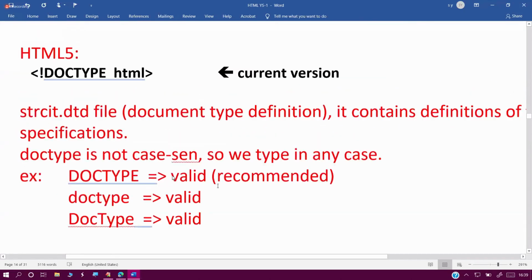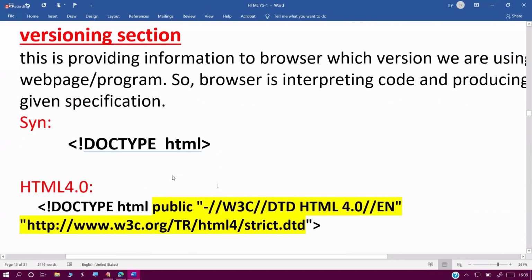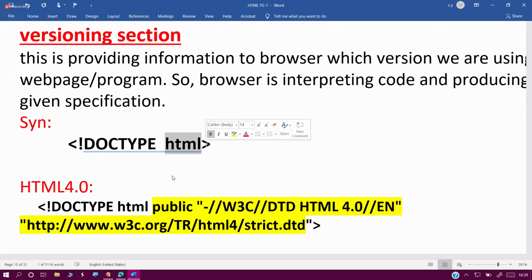Doc type section completed, sir. In this section we are just providing the version information: I'm going to use so-and-so version, so based on that version's guidelines, execute my program and produce the outputs. That's all. If I want to use HTML5, there is nothing much to write, just two words: doc type and HTML. That's all. You can also leave it out, and the browser will manage the situation. For old versions, if you want to use them, a complete long line is compulsory. And next one.